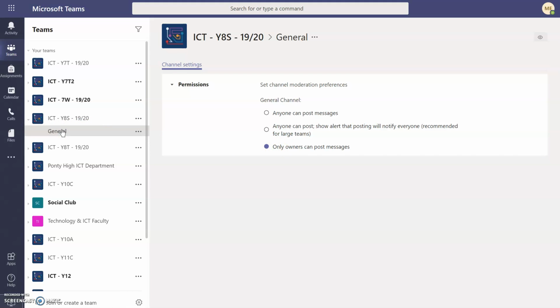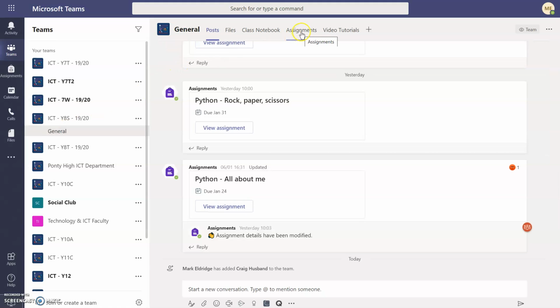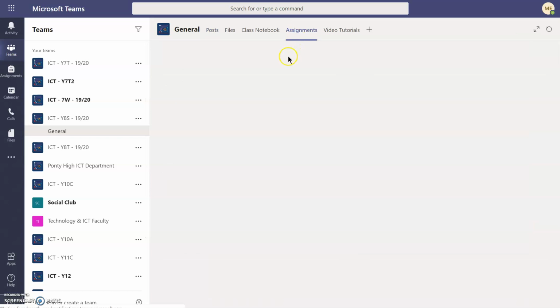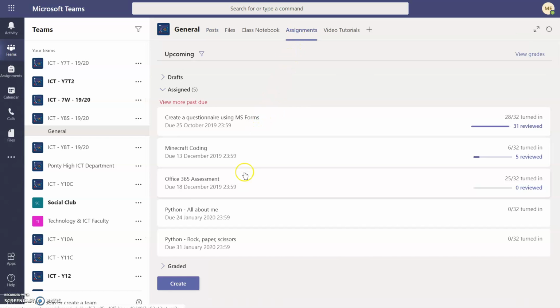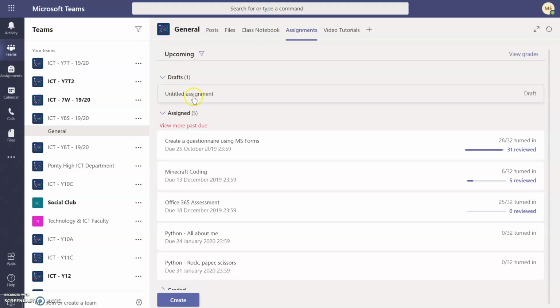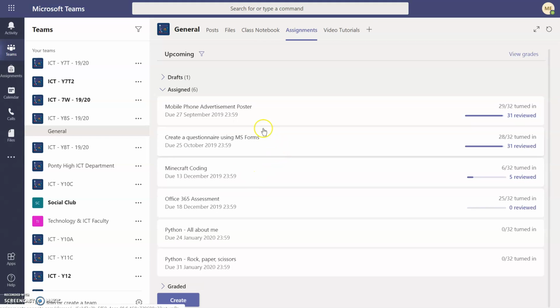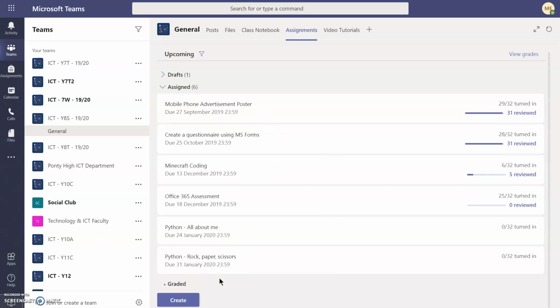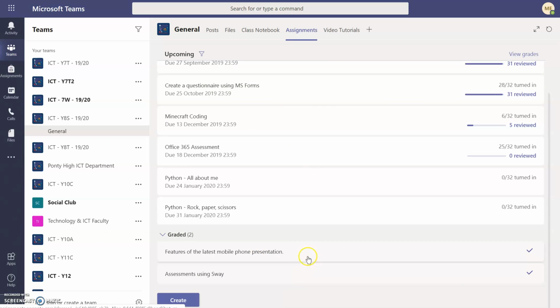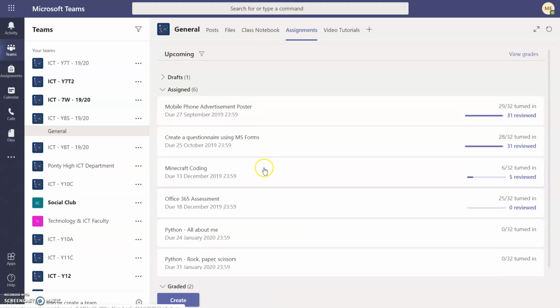So if we go back to the channel, and as I said, this little tutorial is about assignments. So I'm going to go into the assignments that I've already created for my Year 8 class. And I've got some options for draft ones, there's one here. Then you've got the assigned ones, and I can look at the past dated ones as well, and also then ones that have been graded. As you can see, 2 have been graded here.